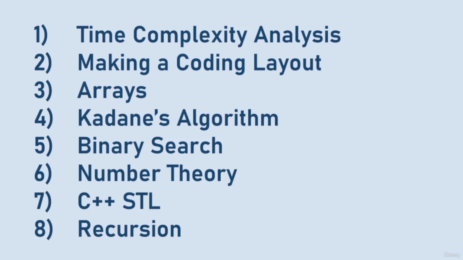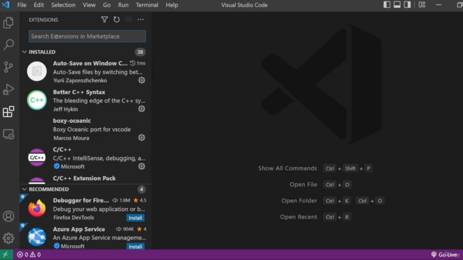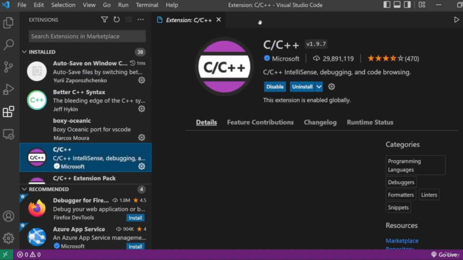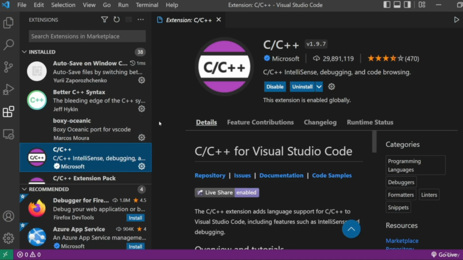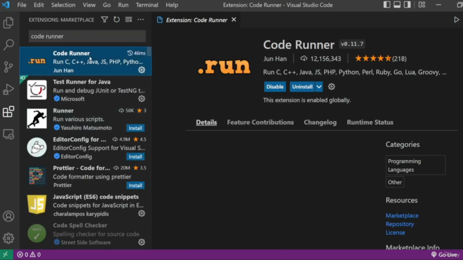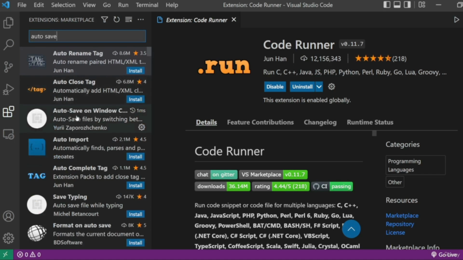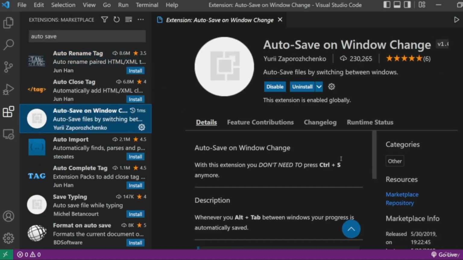Whenever you feel that I am going too slow in coding implementation, you can always consider increasing the speed of the video tutorial by using the controls at the bottom of your screen. You can use any compiler which you are comfortable with, but if you are using Visual Studio Code, then I would suggest installing some extensions. First, I recommend installing the C++ extension. Second, I recommend installing the CodeRunner extension. And third, you can install the autosave extension, which will help you to save your code without pressing Ctrl+S or Command+S.